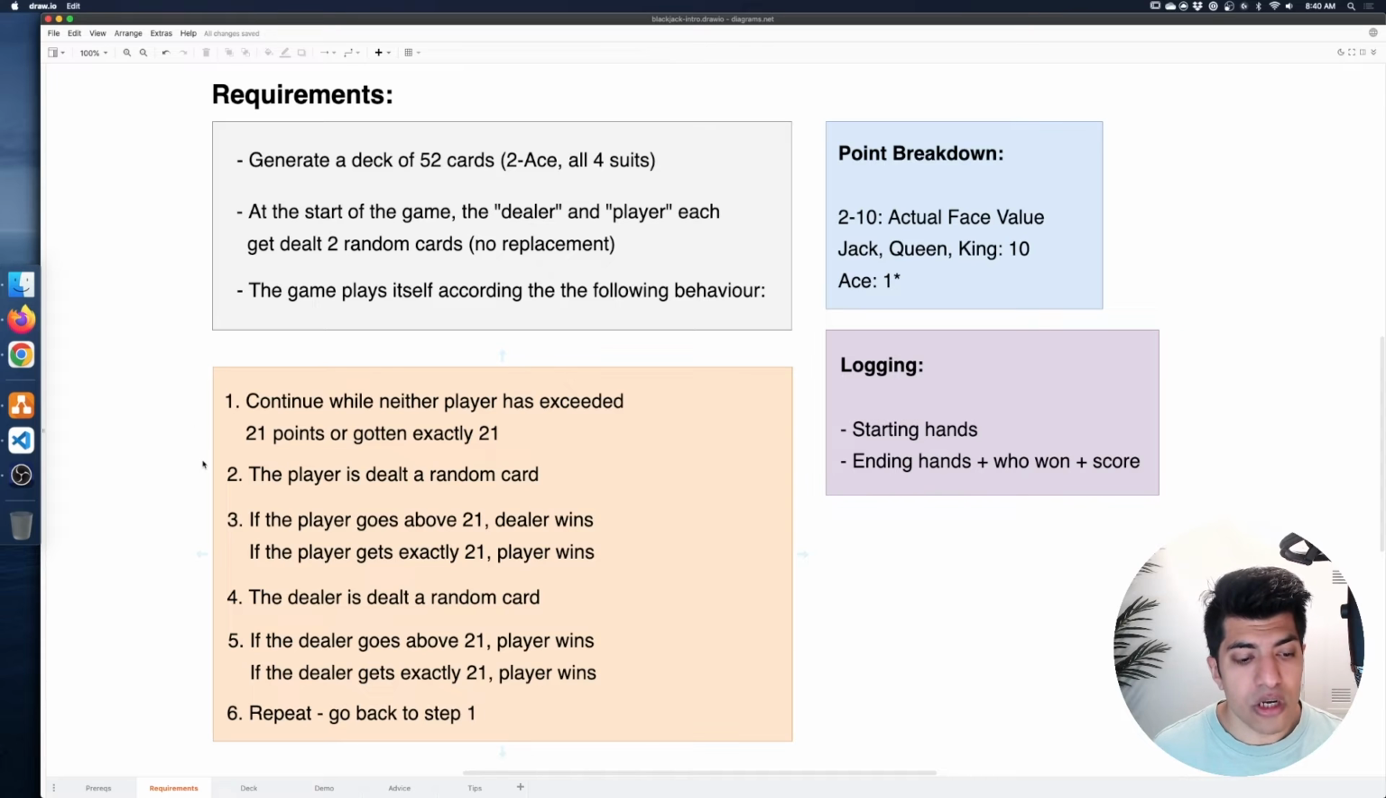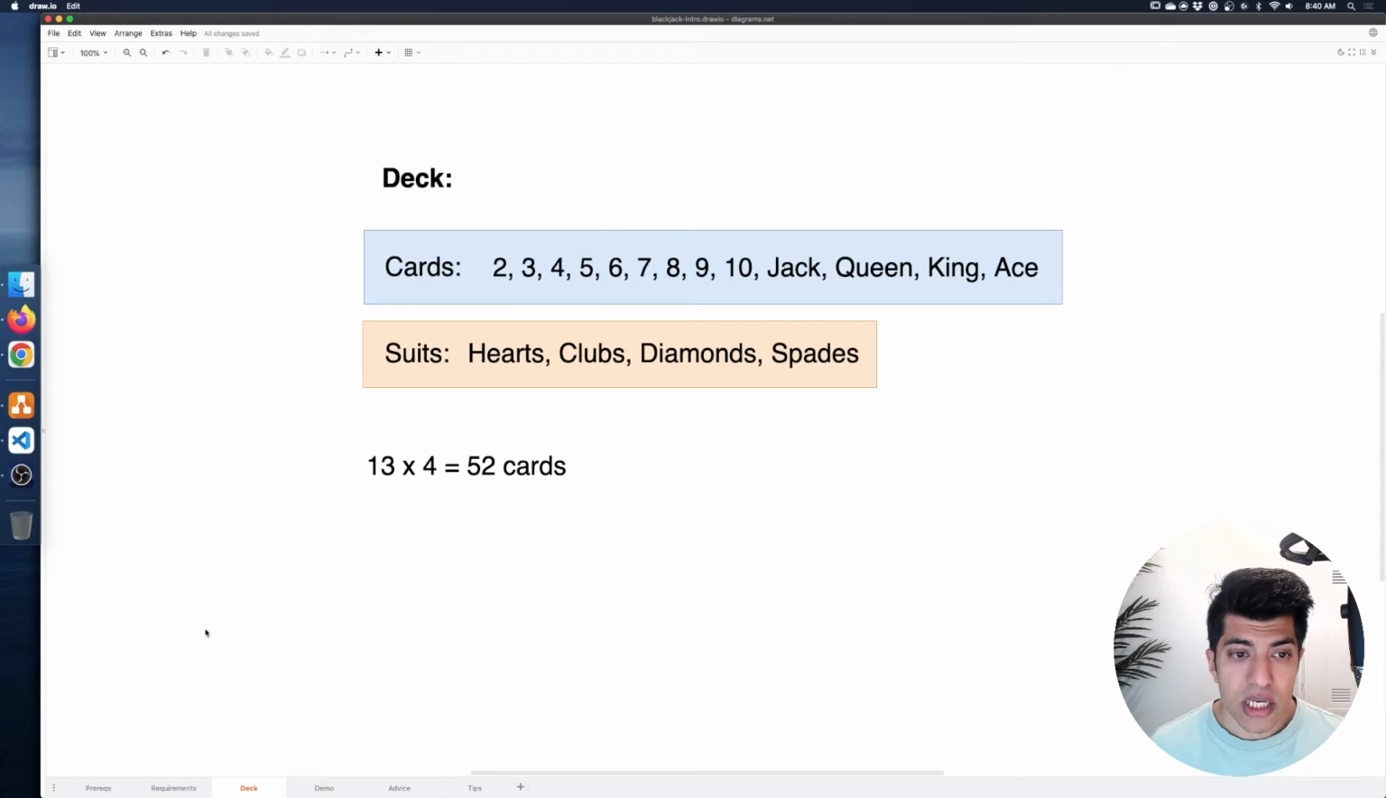But I'll just continue here with a bit more information so it's easier to understand what's happening. So for the deck, this is what the deck is going to look like. We're going to have these cards, right? So 2 through 10, plus the 3 face cards, Jack, Queen, King, as well as the ace. However, each of these cards is going to have its own suit, right? And there are 4 suits in a deck of cards: the hearts, clubs, diamonds, and spades. So in total, we're going to have these 13 cards where each has 4 suits, which gives us 52 cards in total.